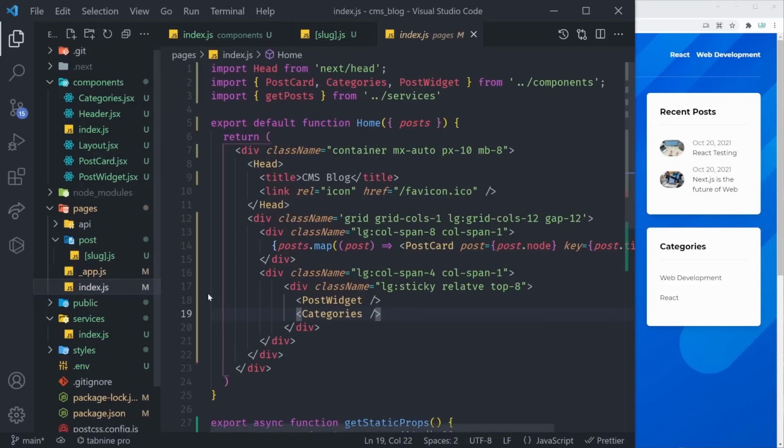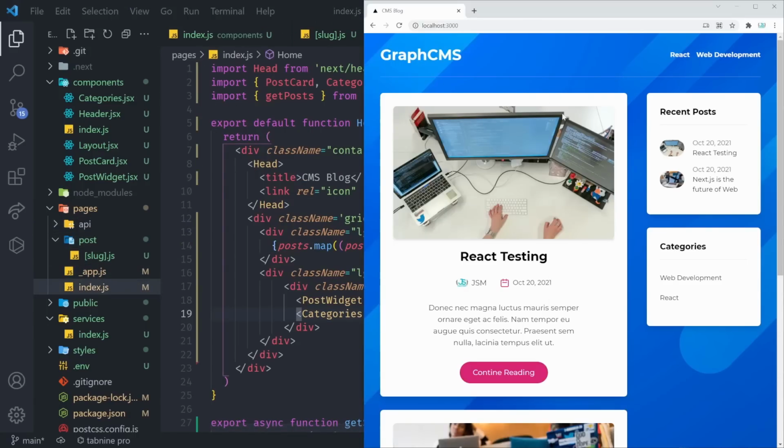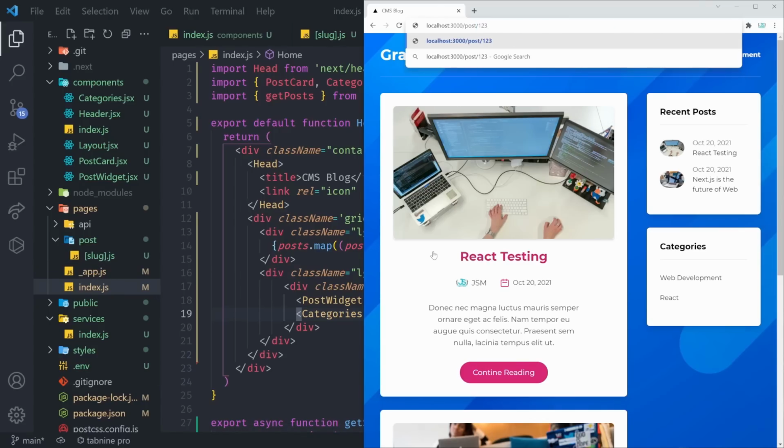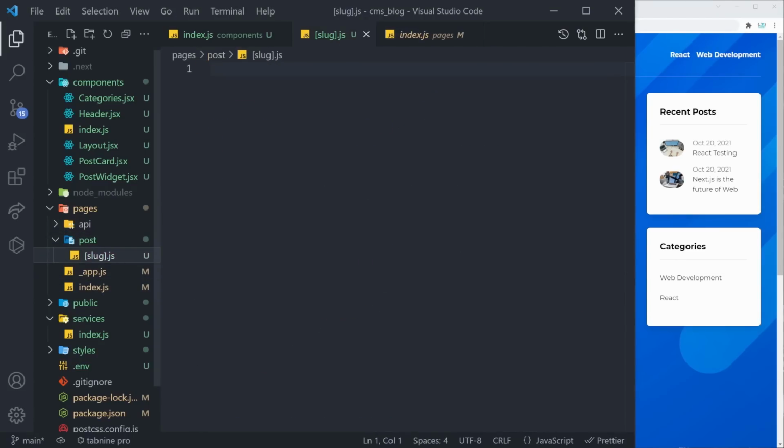For example, our index.js is going to show when you go to localhost 3000. And then if you create a folder called post, that's going to be /post. And finally, if you create a slug specifically with square brackets, that means that this is going to be dynamic. So if you go to /123, it's going to think about 123 as that slug, and it's going to render this file. So let me show you what I mean.